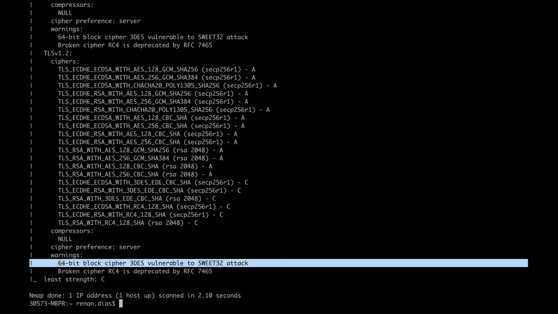And here at the bottom, we have a couple of warnings. So the first one says that Facebook is potentially vulnerable to the Sweet32 attack because there is a cipher suite that uses triple DES.